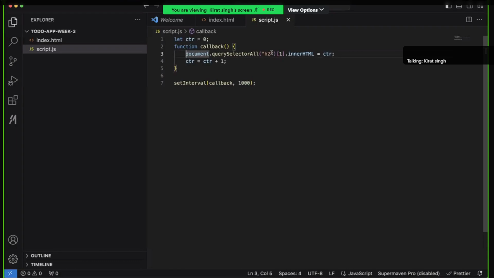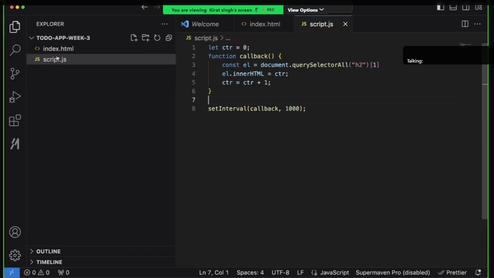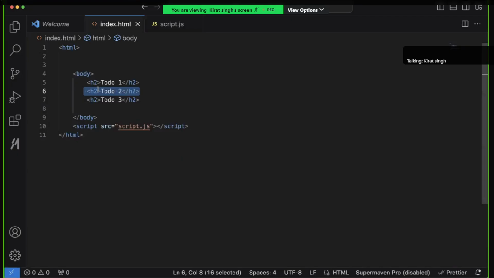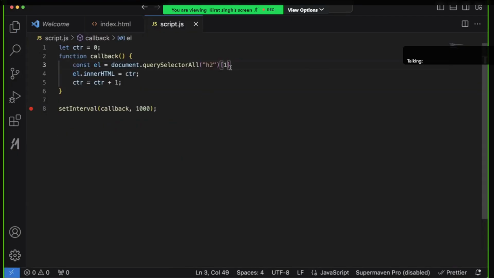If this seems complicated, you can do something like this. const element equal to this, el.innerHTML equal to ctr. Either is fine. This is probably slightly easier to read. So again, if you read through the code, what does it do? Every 1 second the callback gets the second h2 element. This is 0 based indexing. So 0 points to the first element. 1 will point to the second element. Change the innerHTML there, increase the value of counter.